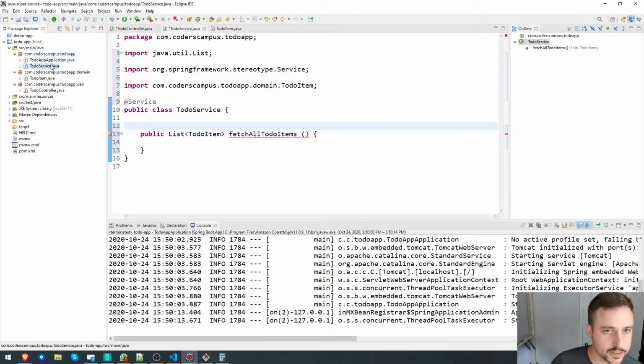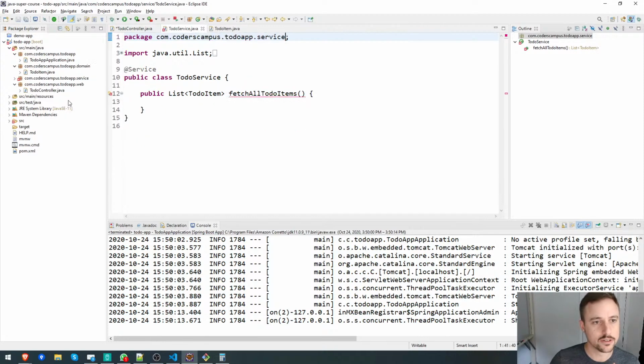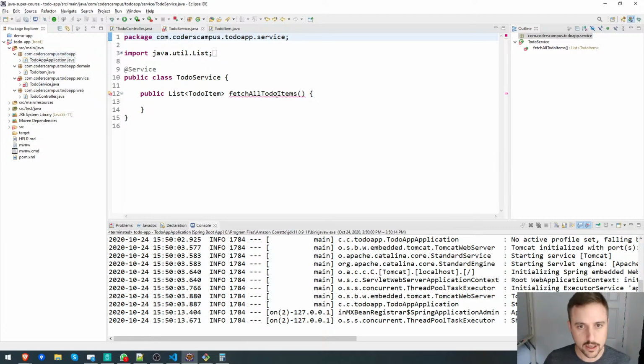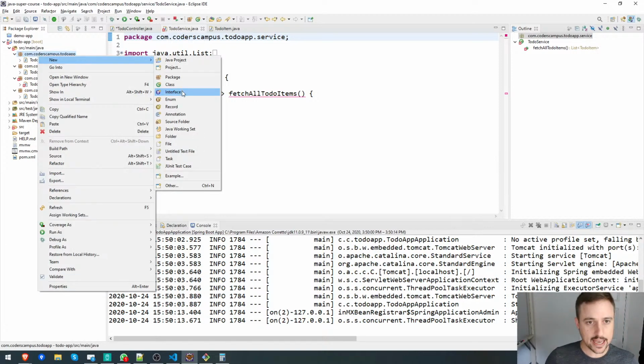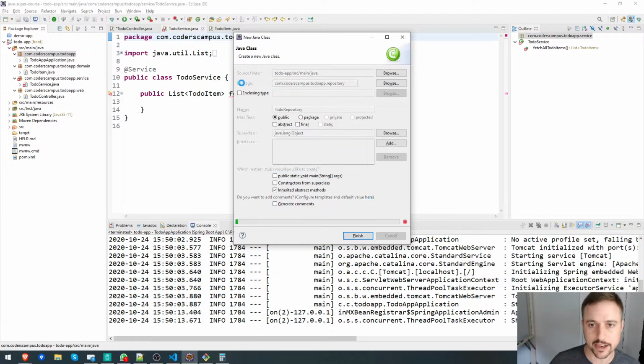Oops, I forgot to put the service in the .service package. I've got to make sure my code is good. Let me move it into the package. There. Now the to-do service is in a service package. Let's also create a repository. Again, to-do repository. And let's remember to put it in a repository package.